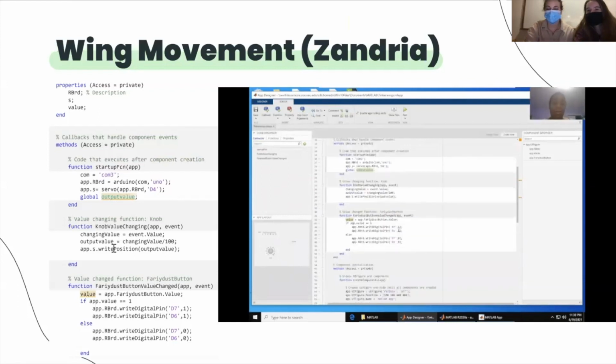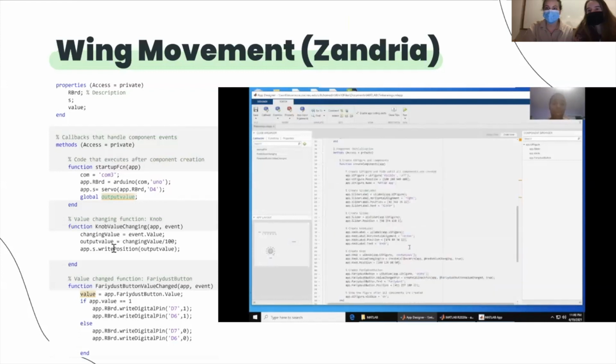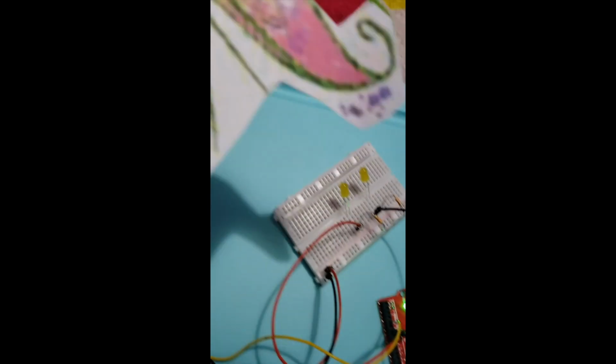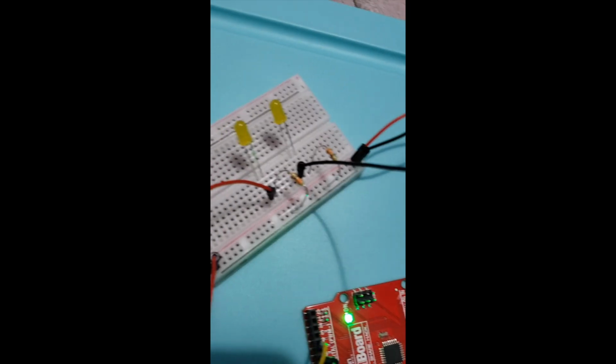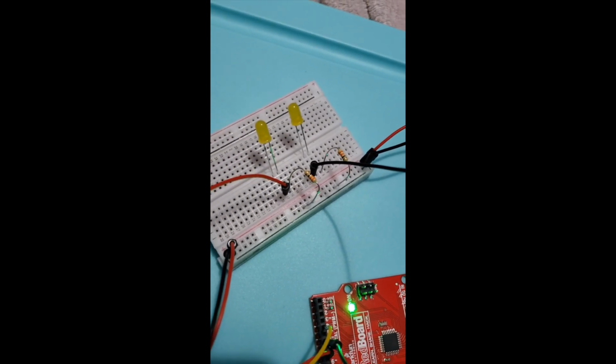Then for the fairy dust button, which were my two LEDs, I just have the output value, or the value that was up in the properties for the button. And then if that button equals 1, then it's writing into the digital pin that the LED is on. If it's not at 1, then it's writing 0 because the LED is turned off and Tinkerbell is no longer flying. This is my circuit for Tinkerbell's fairy wing, as well as the LED lights to represent the fairy dust.